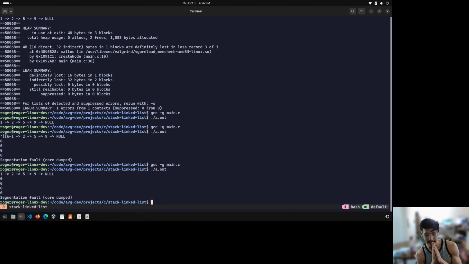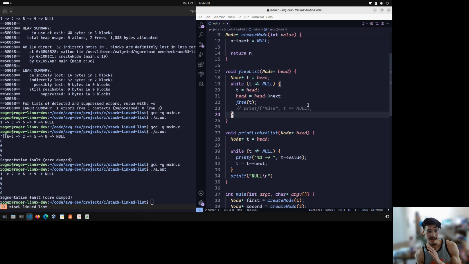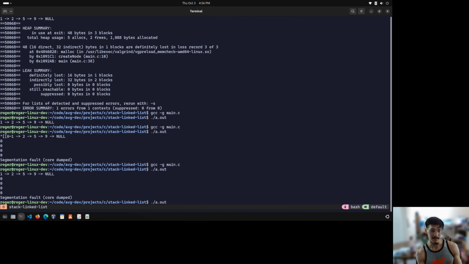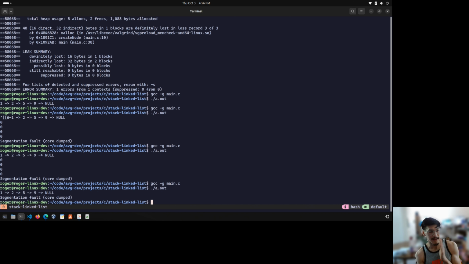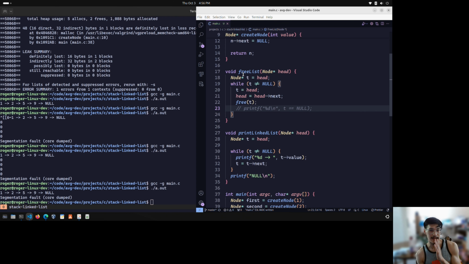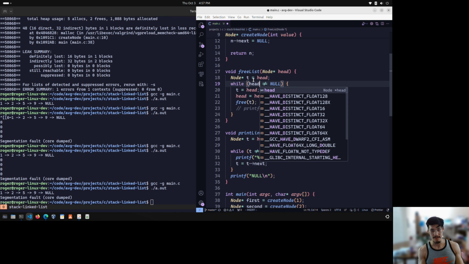Segfault, because t is never null. T is never null. Oops. So I'm accessing null. Well, I want to check for null, but it's never null. What's going on here? So, is the condition to check while t is not equal to null, or should we be checking while head is not equal to null? Let's see.